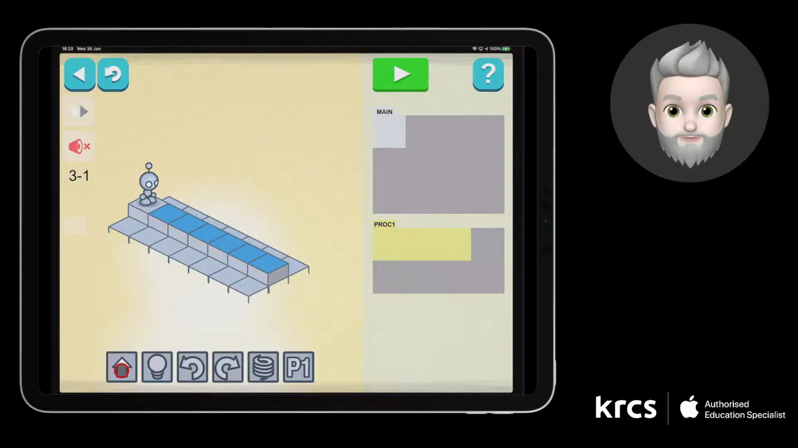So I'm going to say go forwards, put on the light bulb. Now in the previous one, when we just did that sort of repeating pattern, we put program 1 into there and we put it in 3 times. Well, here we can only put it in once. So what I'm going to say is go forwards, put the light on, and then play program 1 again.